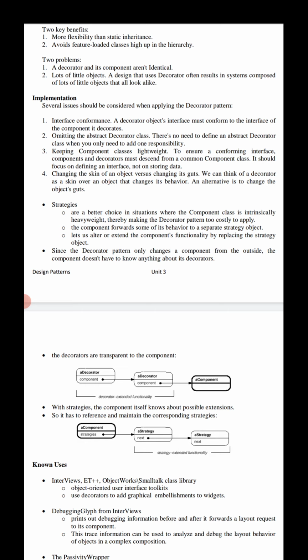Here we have several issues that should be considered when we are applying the decorator design pattern. First, in the implementation, we have to study what strategies are included in the decorator design pattern, and how we can implement it using the decorator design pattern.